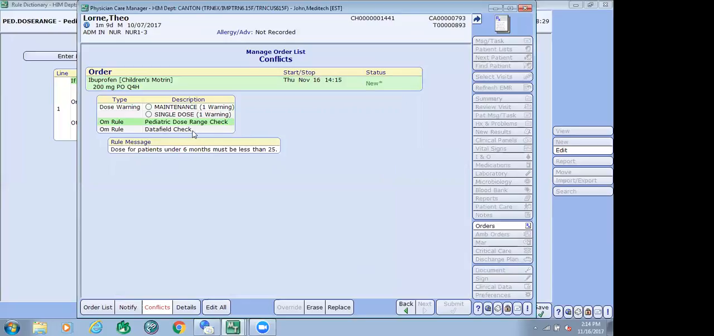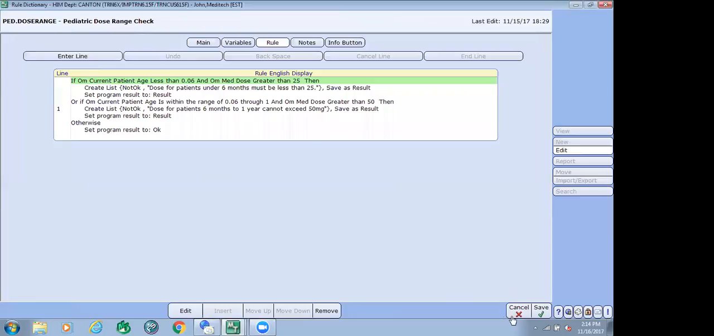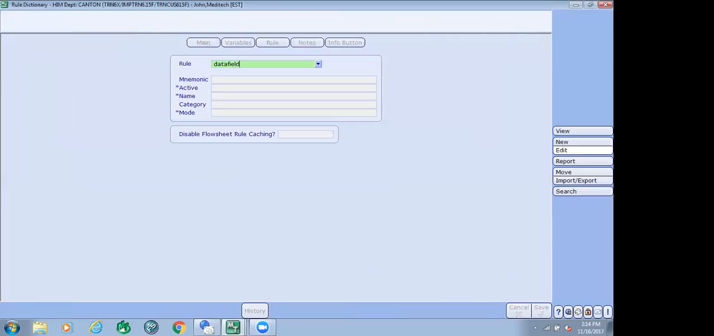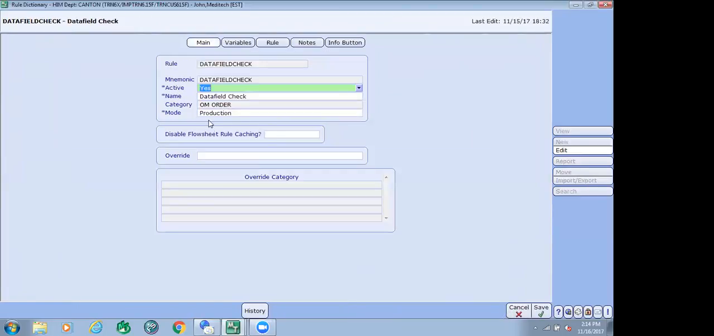Now there's one additional rule that we see here. It's called data field check. So this is a rule that we can use to, since there's not really a glossary in the system or anything that explains exactly what each data field is, we actually have a very easy way of being able to see what these data fields are holding. So if I go into the rule dictionary and pull up this data field check rule, this is going to be an OM order type rule. And the logic is going to be super simple.